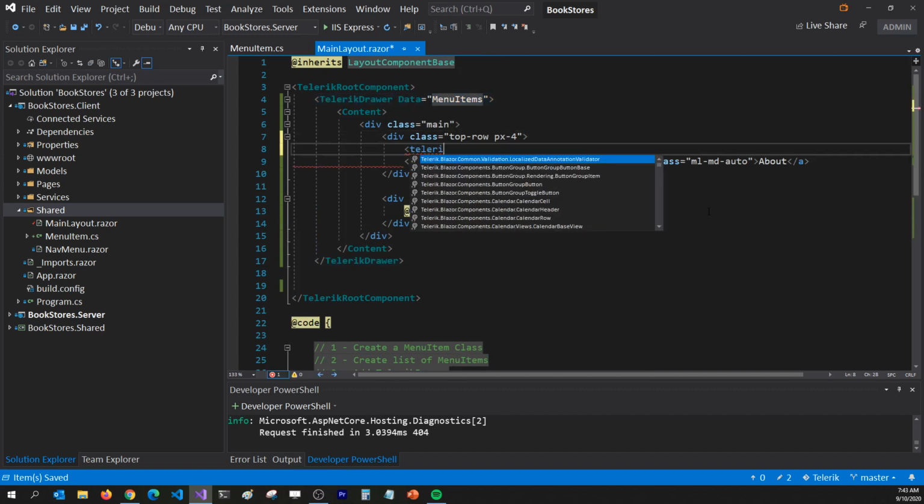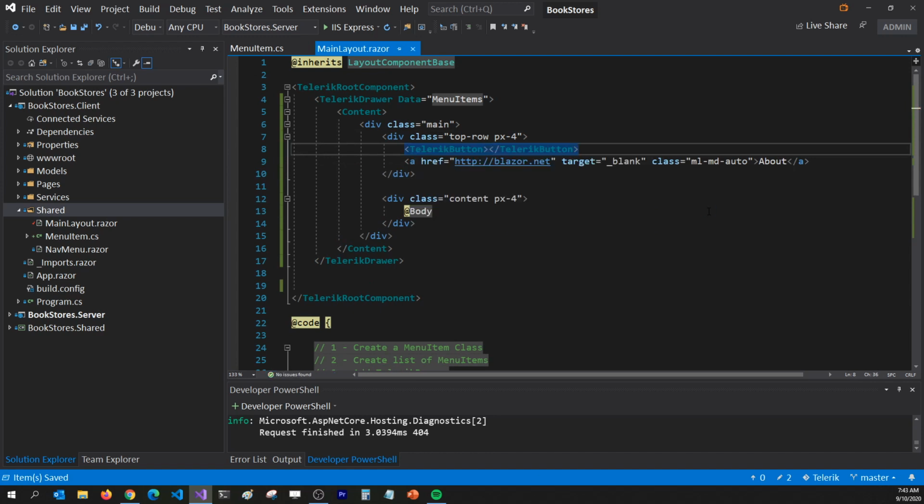I'm going to say it's a Telerik button, and I'm going to set icon of it to menu so that it makes sense. Say icon name as menu. And on click of which I would like to toggle my TelerikDrawer component. That means if my TelerikDrawer component is collapsed, then I want it to expand. And if it's expanded, then I want to collapse.